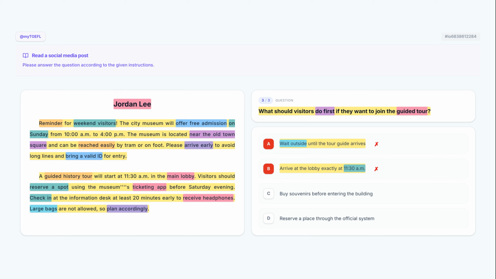Here's option C. Buy souvenirs before entering the building. The text does not mention souvenirs at all. This is a common distractor that brings in outside knowledge not found in the passage.